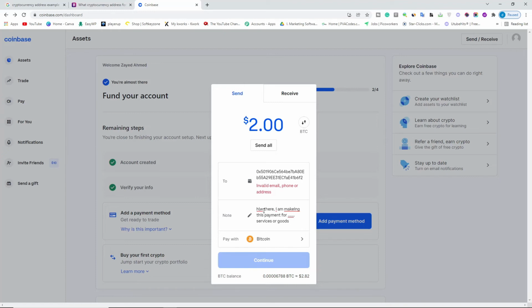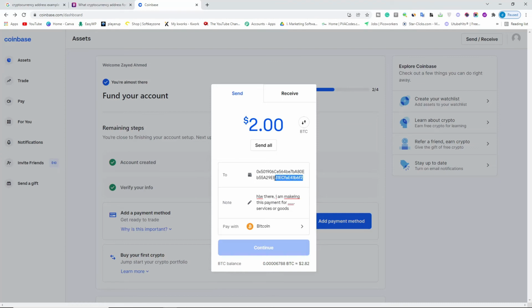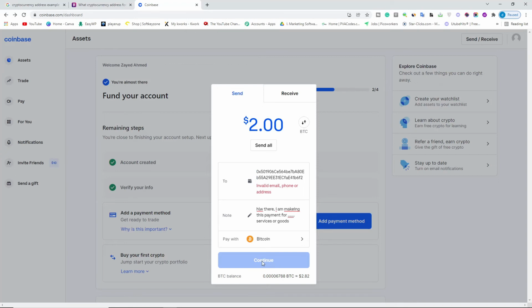After that, you simply have to press continue. Right now I can't press continue because I have an invalid crypto address. When you put the exact actual crypto address in this section, then you will be able to make the payment, and after that you simply press the continue button. When you press continue, it will redirect you to the payment page, and it will ask you for confirmation. After you confirm, if you have two-factor authentication on your account, you have to verify it, and after that they will allow you to make the payment.